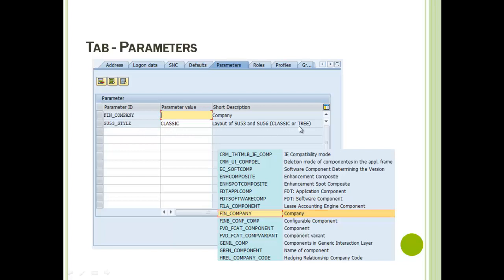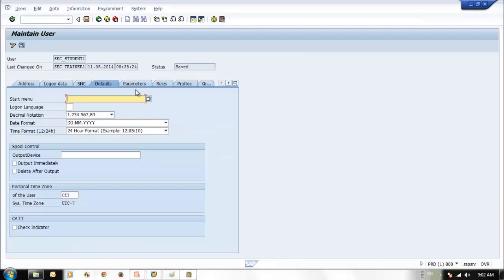SU53 is a transaction code to identify issues in SAP. SU56 we have already seen, and SU53 is another transaction code to identify authorization issues in SAP. In this SU53 output, should the output look classic or tree? We can define this in user parameters. Like this, we can have quite a lot of user parameters which we can use in the parameter tab. Let's check in our system.